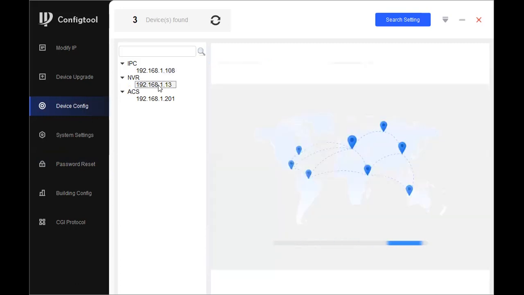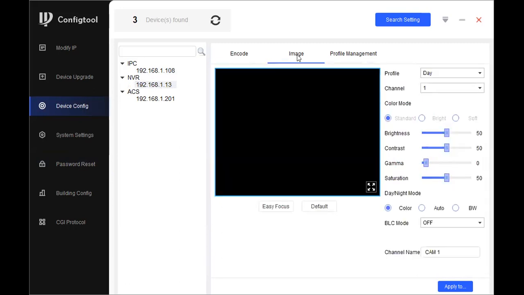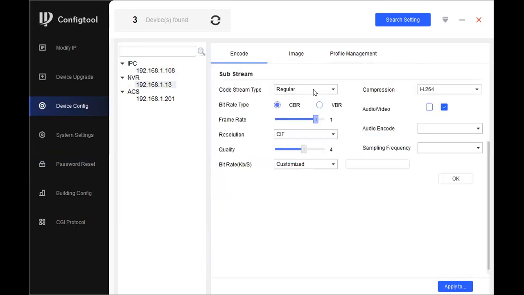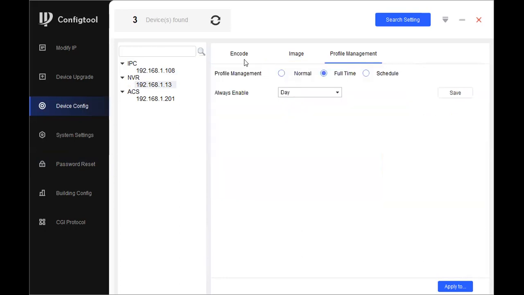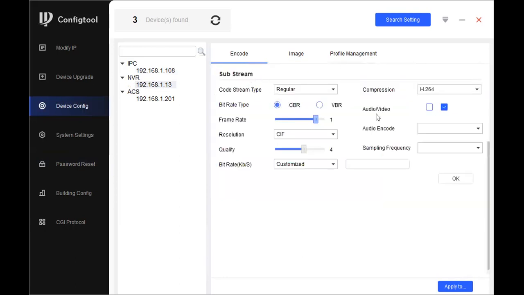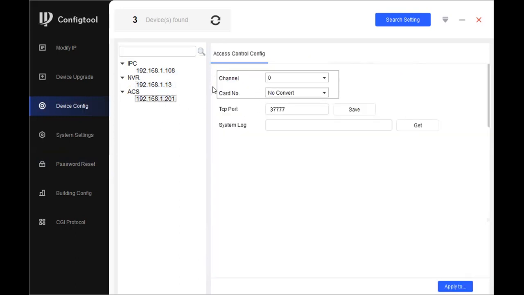After double clicking, it will fetch the information. It will give you just some very little information. The same applies to the access controller. If you check the access controller, you can see only limited configurations from it.